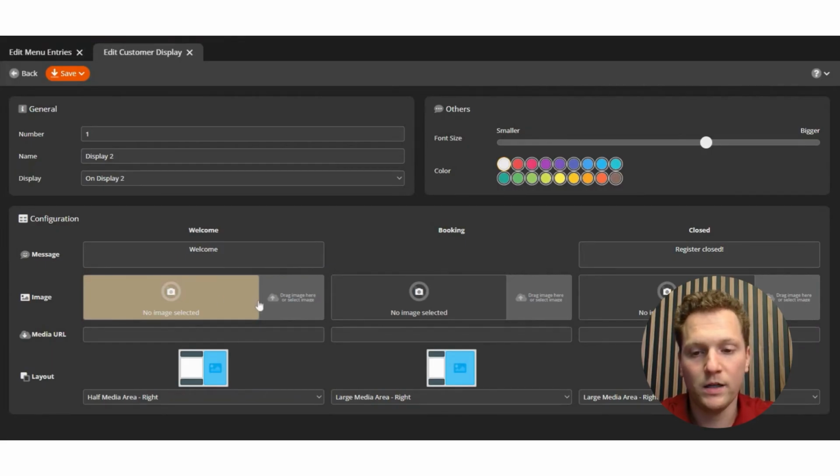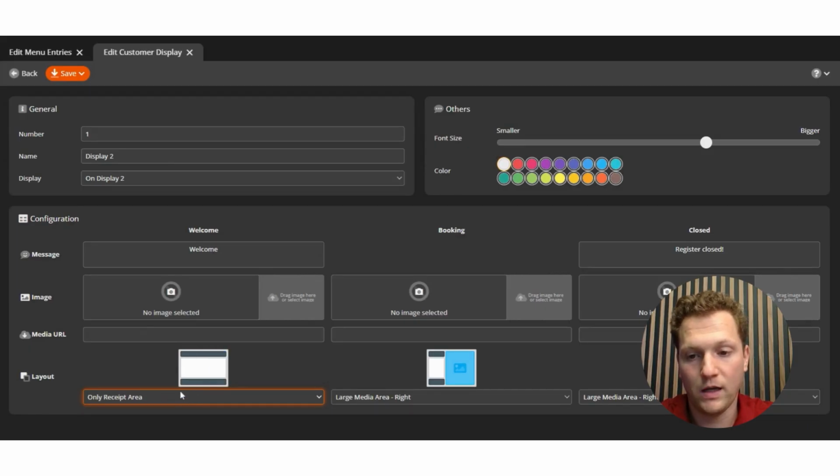But on here, you'll be able to have the image of whatever you want on the right-hand side and the receipt on the left-hand side, or you can even customize this even further. Maybe you want the receipt to be the entire customer display, so we can just click only receipt area. Or maybe we want a large media area on the right-hand side. We can select that here as well. A bunch of different options here. You can have it halved as well. Just depends on whatever you need.